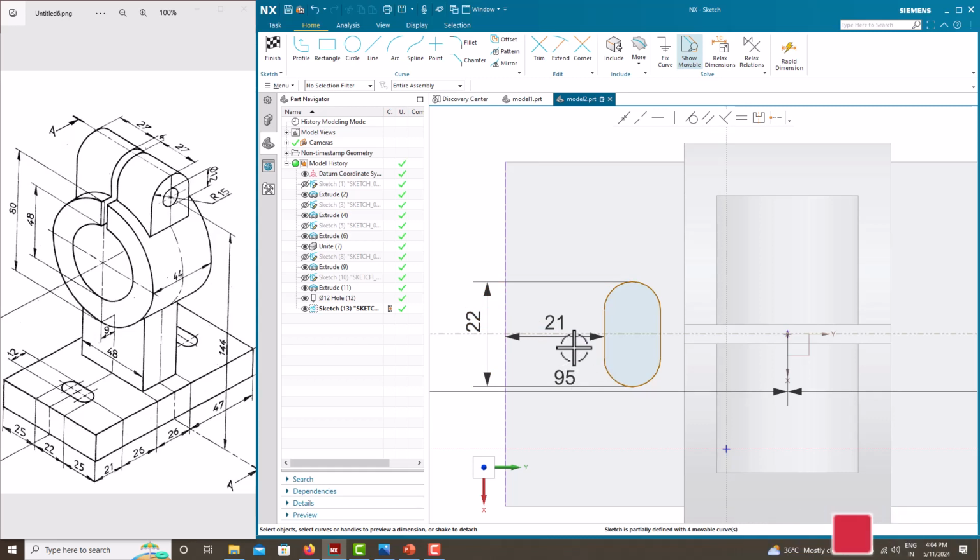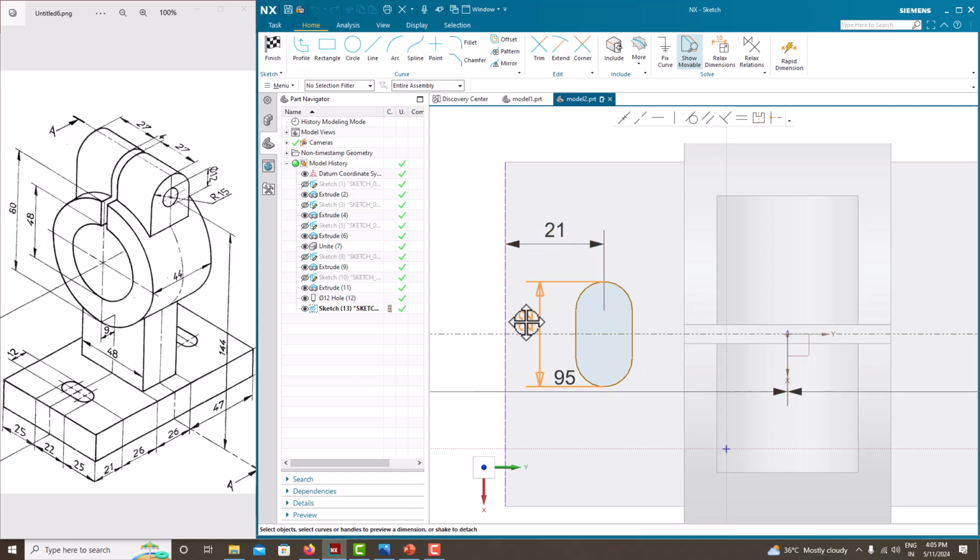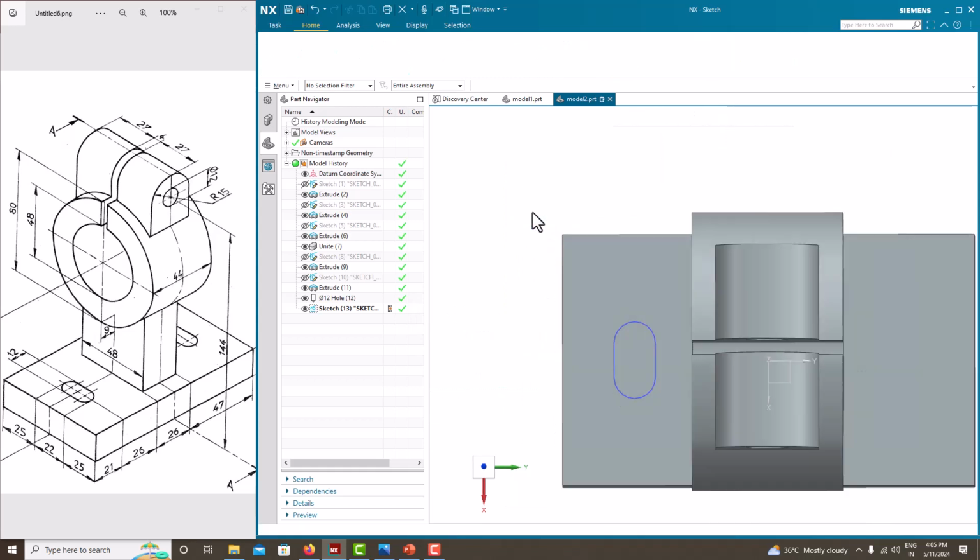From here to here, which is not this one, is 20. Now take from here to here, which the dimension is 21, and this dimension is 22, and from here to here the dimension is 12. This radius we need to specify as R6. Similarly this radius is R6. Now every dimension we have specified. Just go for the finish sketch.